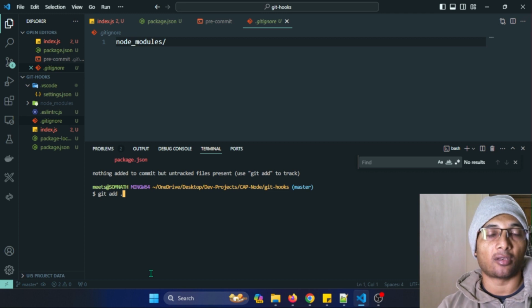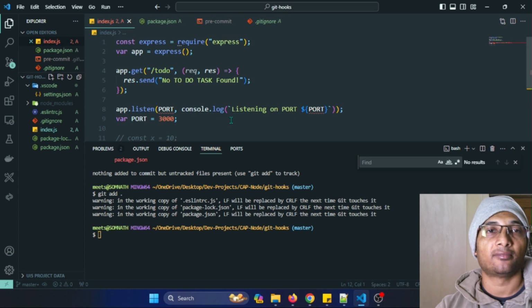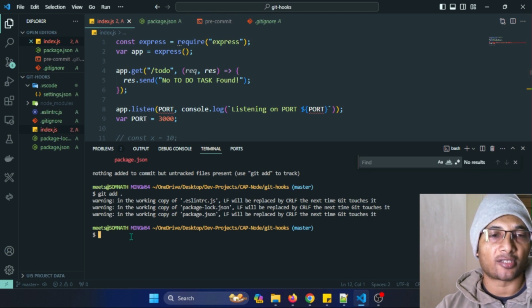Dot. What will happen? It will just add to my staging. So everything is now added to the staging, though in the index I still have the problem. I'm ignoring it. So let's push this change. Git commit -m, and let's say called first commit.